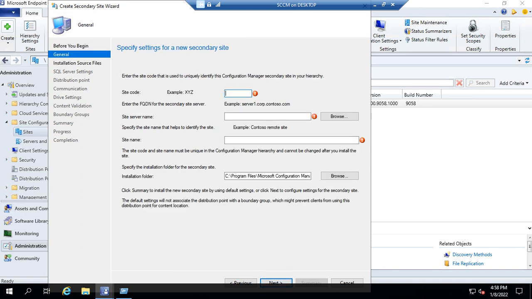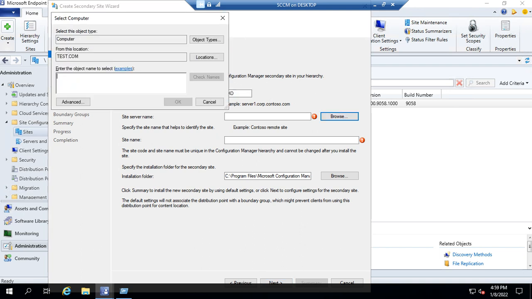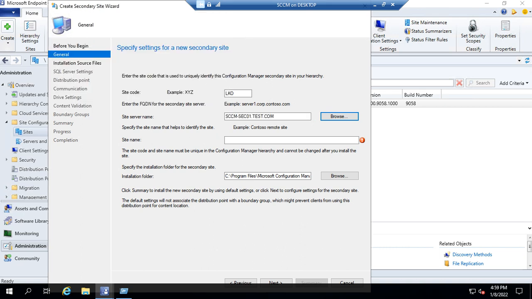Okay. Now click on next. Here you can define the secondary site code. In my case, we have defined Lucknow, and you can also browse and select your secondary site server name, SCCM, and Lucknow.